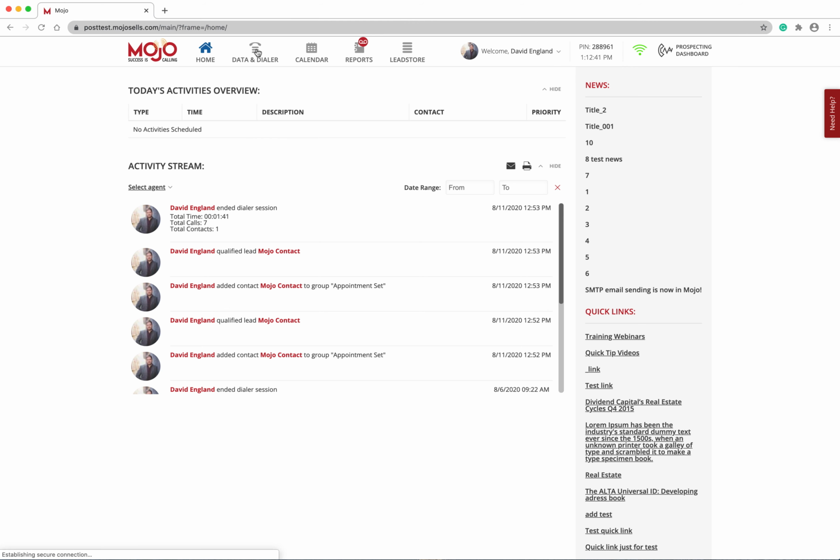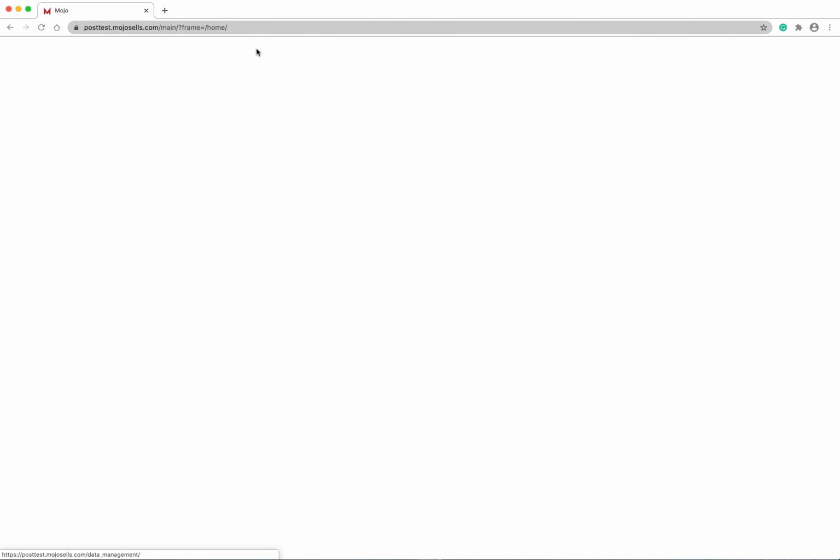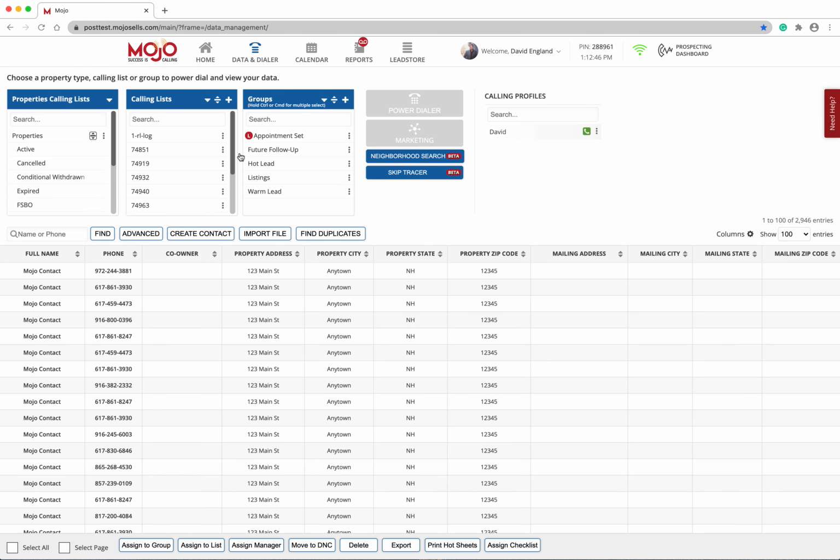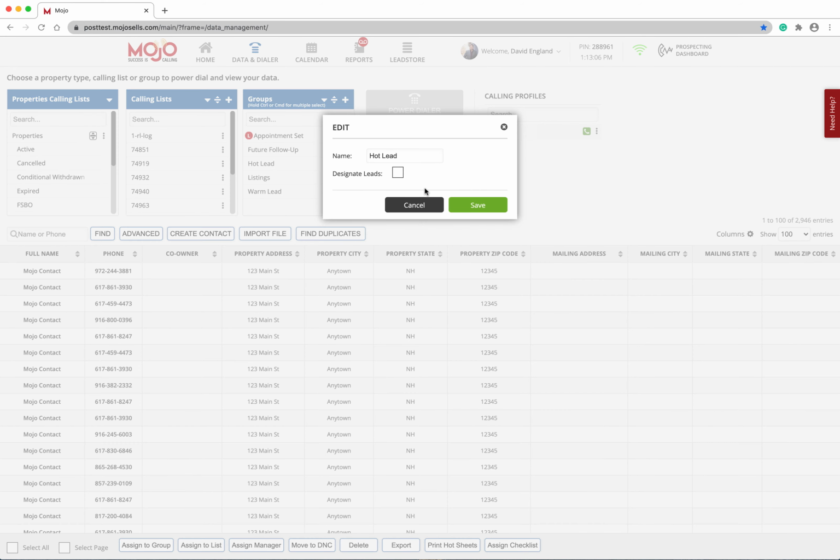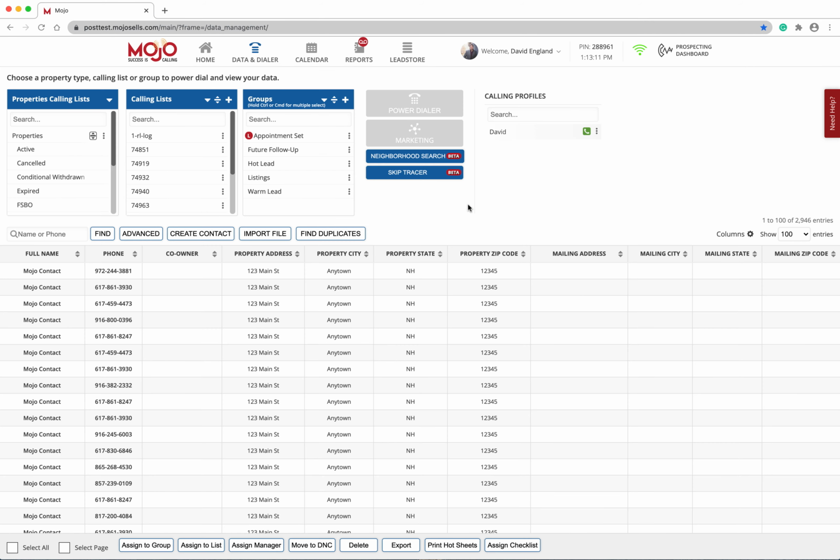So in a nutshell, when I go to the data and dialer area, we're going to see something that you don't usually see. If you make reference to this appointment set group, you're going to see here that there's an L, and an L stands for lead. How'd that get there? Well, all I need to do is come over here to the three-dot control, go down starting Thursday, and click on Edit Designate Lead. Then I can either change the name of the lead group like you can today, or I can check this box that says Designate Leads. Then I save it. Once I do that, now the hot leads group is designated as a lead group.